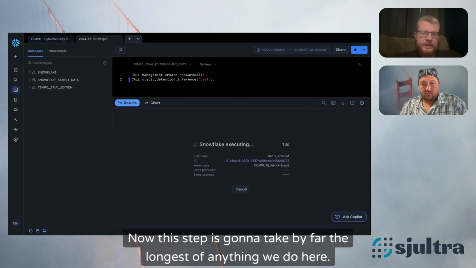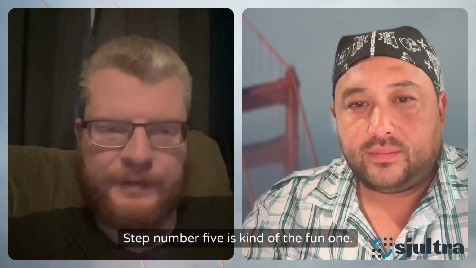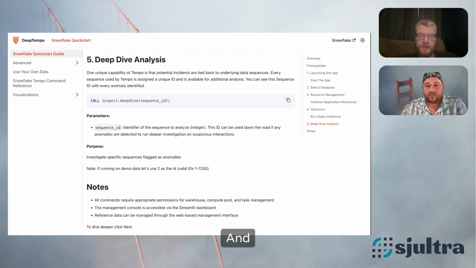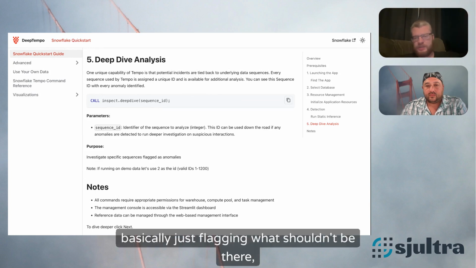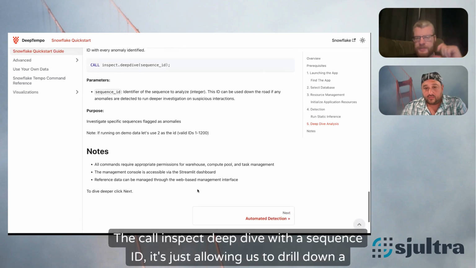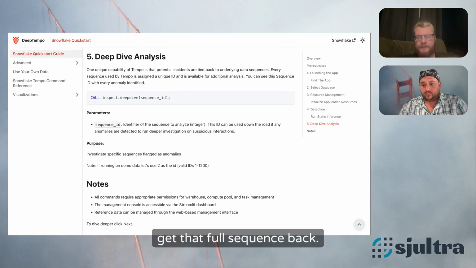Now this step is going to take by far the longest of anything we do here. So it's going to probably take in the 7 to 11 minute range here. Step number 5 is kind of the fun one. From the output of the command, we're going to get a list of sequences, and the inference is going through and basically just flagging what shouldn't be there. The call inspect deep dive with a sequence ID, it's just allowing us to drill down a little bit further and get that full sequence back.